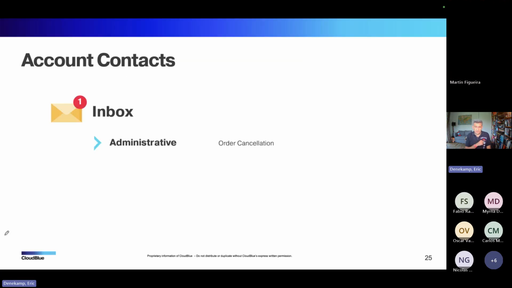They have an administrative contact, for instance, for order cancellation. From our perspective, the administrative contact is the person responsible for the contracts that customer has. So I would send to the administrative contact everything that is related with subscription expiration as well. Not only order cancellation, but also subscription expiration. When it comes to invoicing, we want to, of course, notify the billing contact. And then we've got technical contacts.